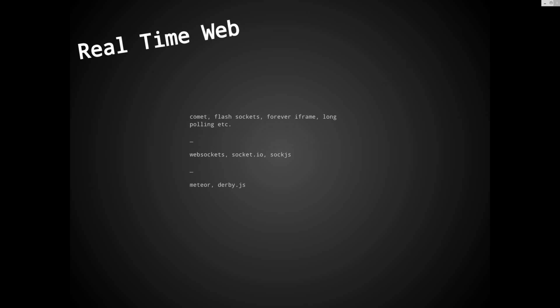So what we have now is the WebSocket protocol, which solves part of the problem in a very neat and elegant way. Of course, on top of that, you can also use libraries like Socket.io and Sock.js, which give you fallback options of Comet or forever iframe and so on, whenever the browser doesn't support WebSockets. But if WebSockets are available, you could use them.